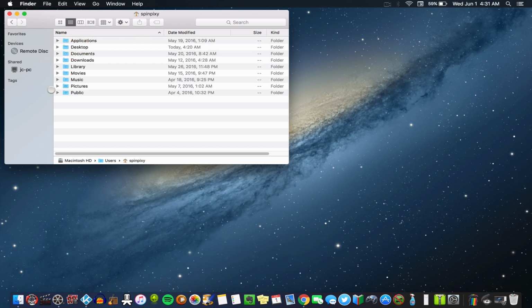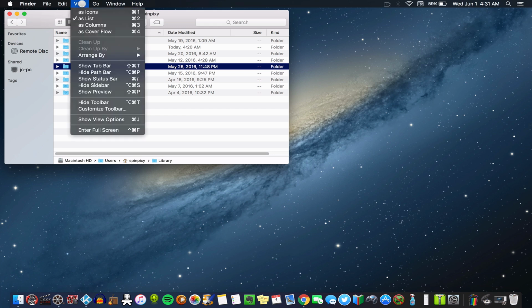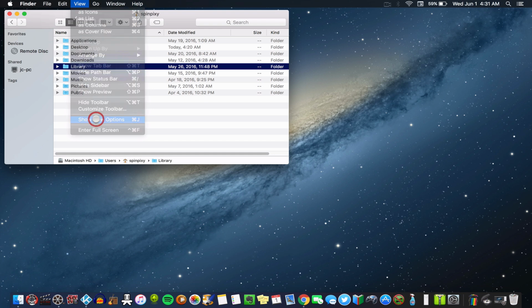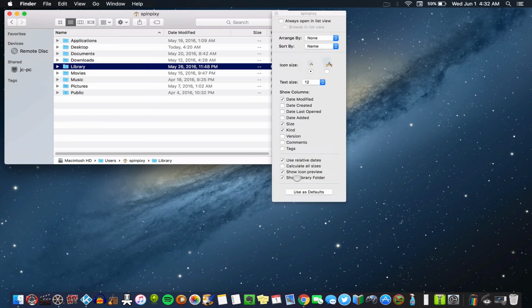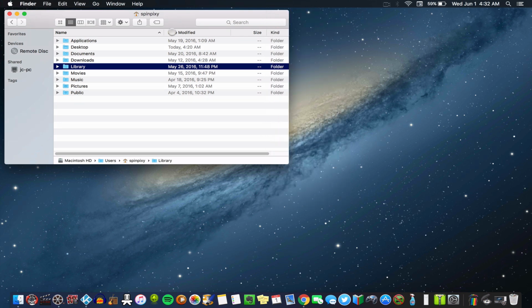to click on Library. Now again, if you don't see your Library, as we said in one of the last videos, simply go up to the top where it says View, then go down to Show View Options, and then make sure Show Library Folder is checked off. Once you do that, you should be able to see your Library straight away. So click on Library. Now click on Logs.